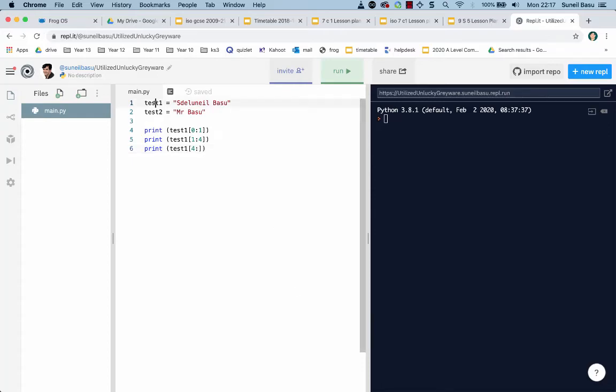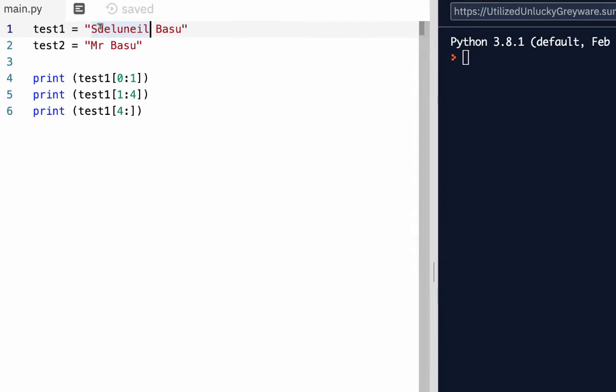Okay, so I've got my two test variables here. I've got test 1, Sdel Anil Basu, and test 2 is Mr. Basu. And in the first line, I'm going to print the first character, start from the beginning, type 1 character.